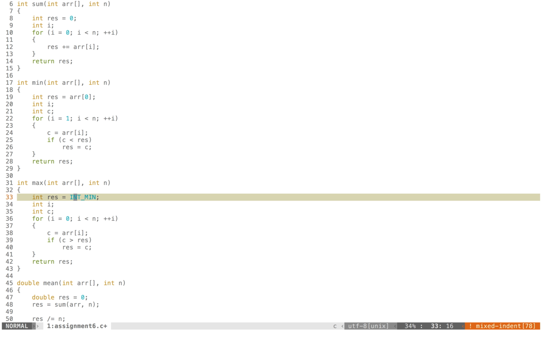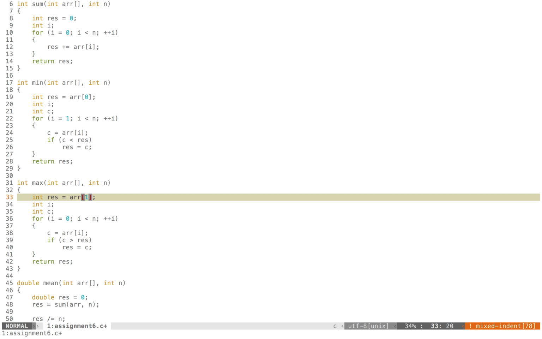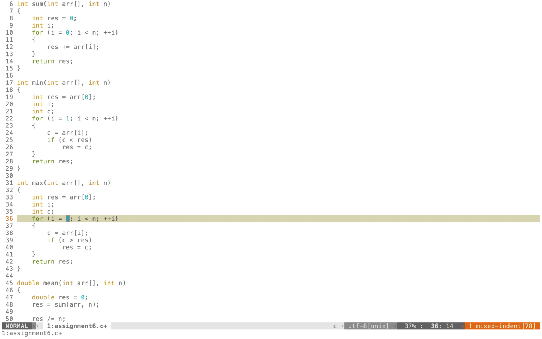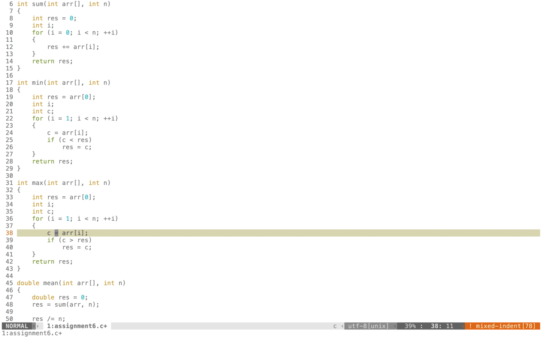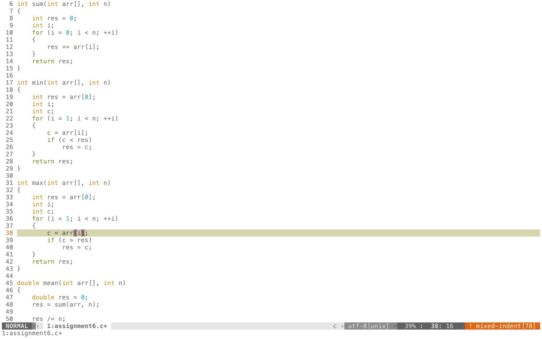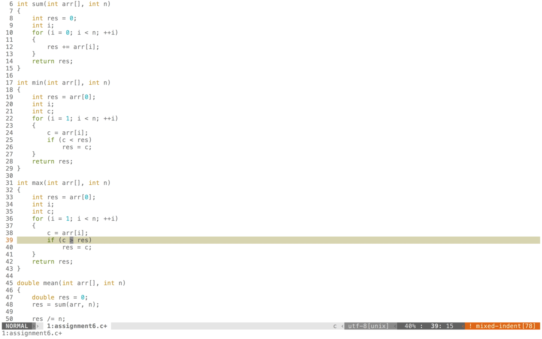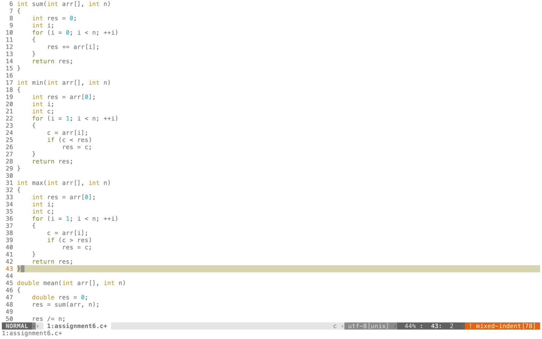So moving on to max. Again, I'm going to change this to the way I'm assuming most of you probably did it. Again, setting res equal to the first element of our array, we're assuming that the first element is the maximum number. Then we start at position 1 and loop from 1 to n. Again, we grab array at position i, store it in c, and if c is greater than res, then we know we found a new maximum. So we set res equal to c, and then we return res.